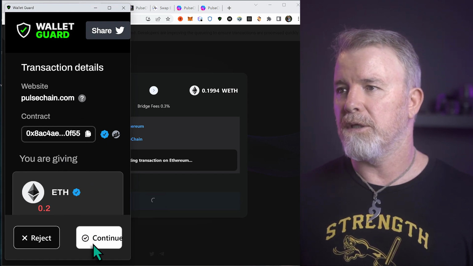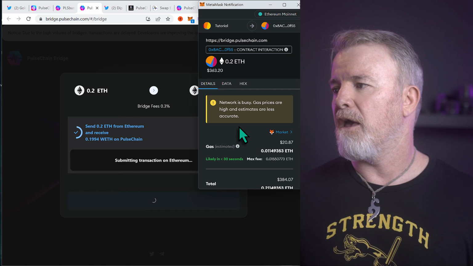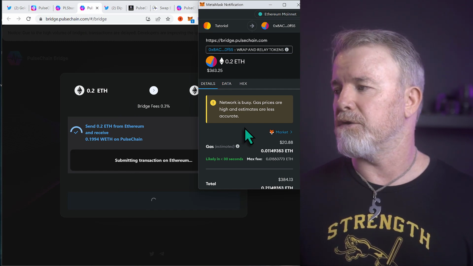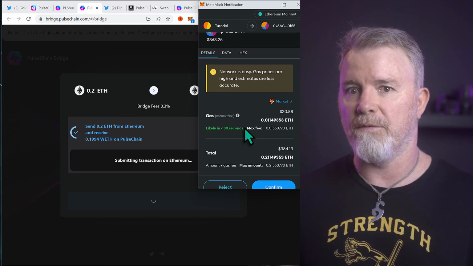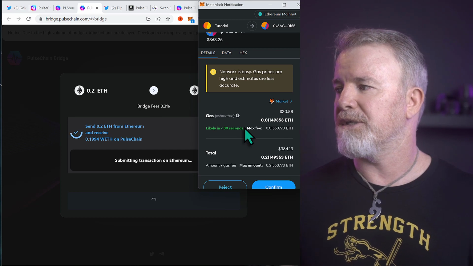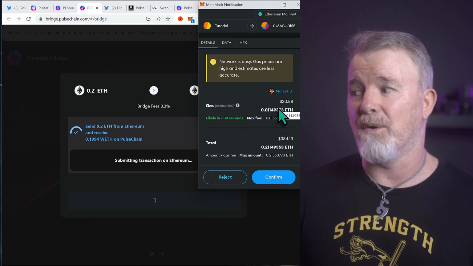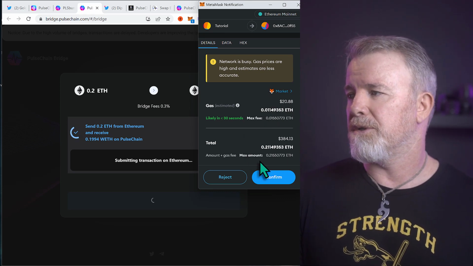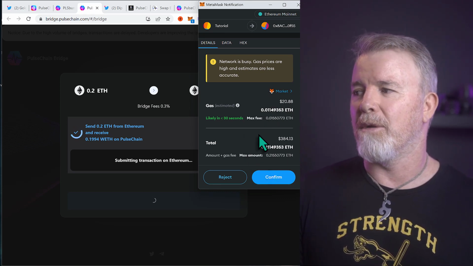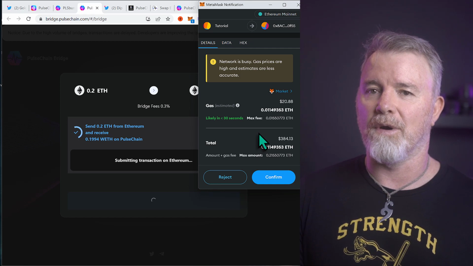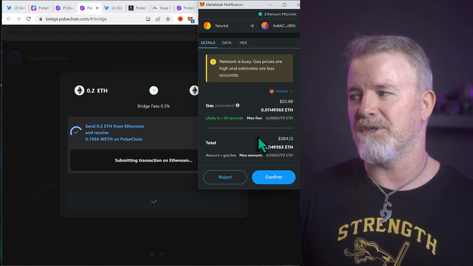All clear. Continue. If you haven't got Wallet Guard, install it. I've got a video, just a video before this on Wallet Guard. Okay, you can see it's 20 bucks in gas, so it's not cheap, right? Not cheap at all. So you really probably want to be sending quite a bit. If you're going to be doing this, you want to be doing it in bigger numbers, I would say. Otherwise, it's just not worth it.